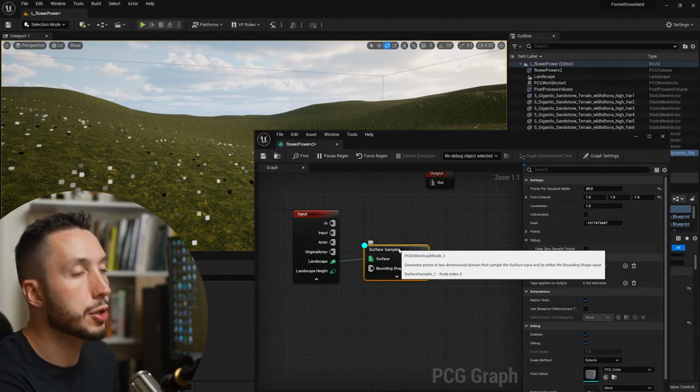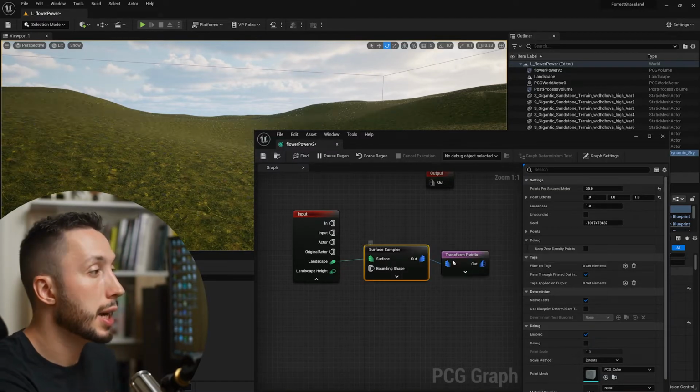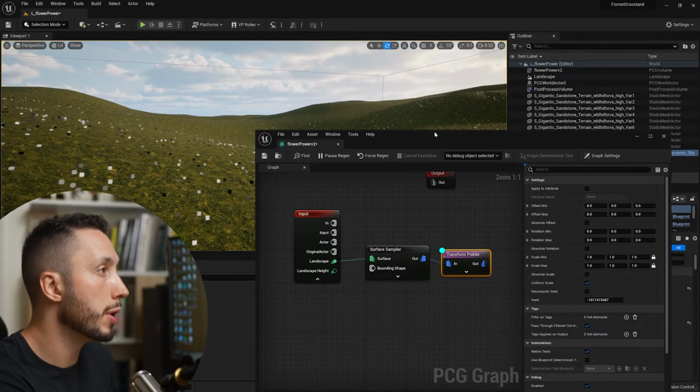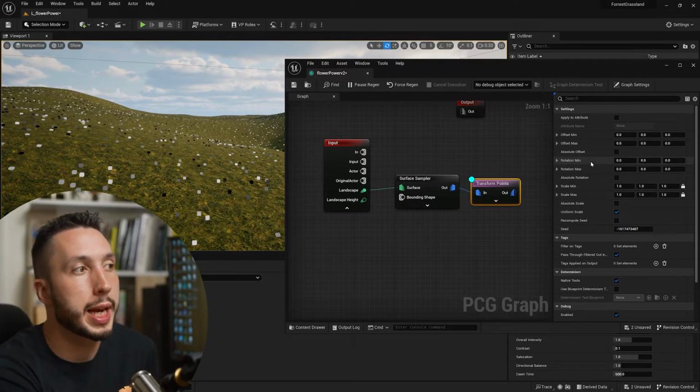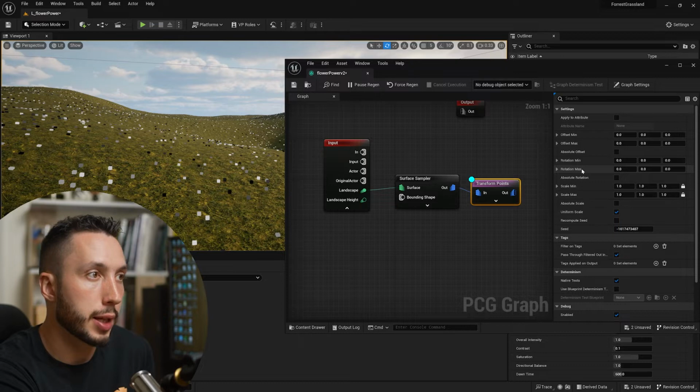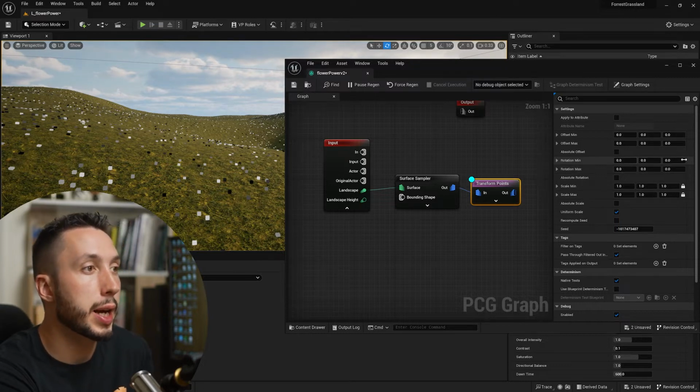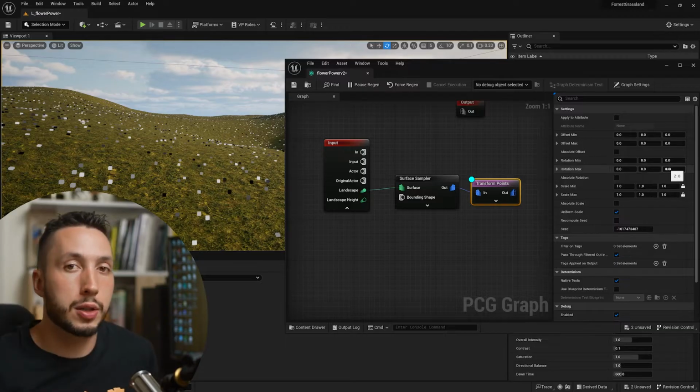I'm going to hit D on the surface sampler to stop debugging it. And now I'm going to hit D on the transform points to start debugging that node. And the first thing I'll do is come over to the rotation min and max on the right hand side here. And this is a random range between these two numbers, and these three boxes represent X, Y, and Z.